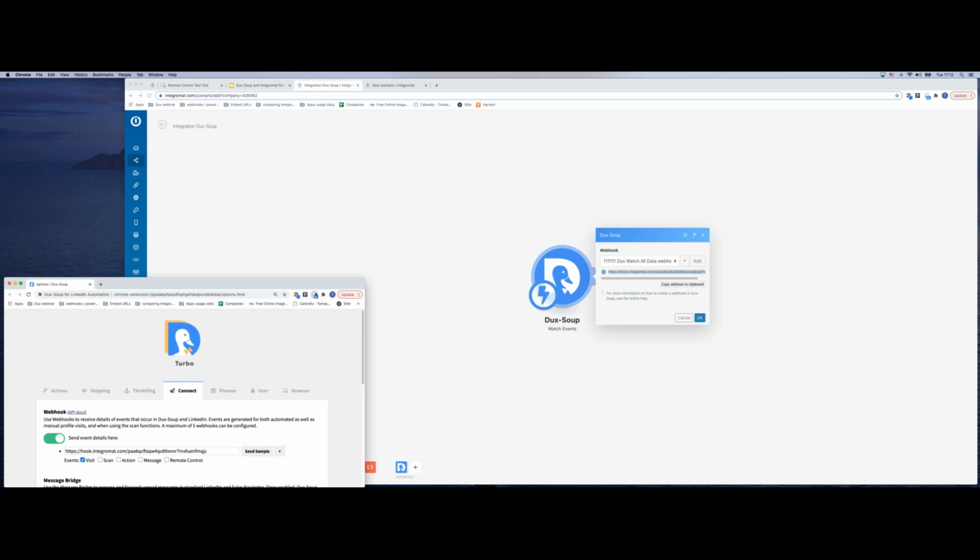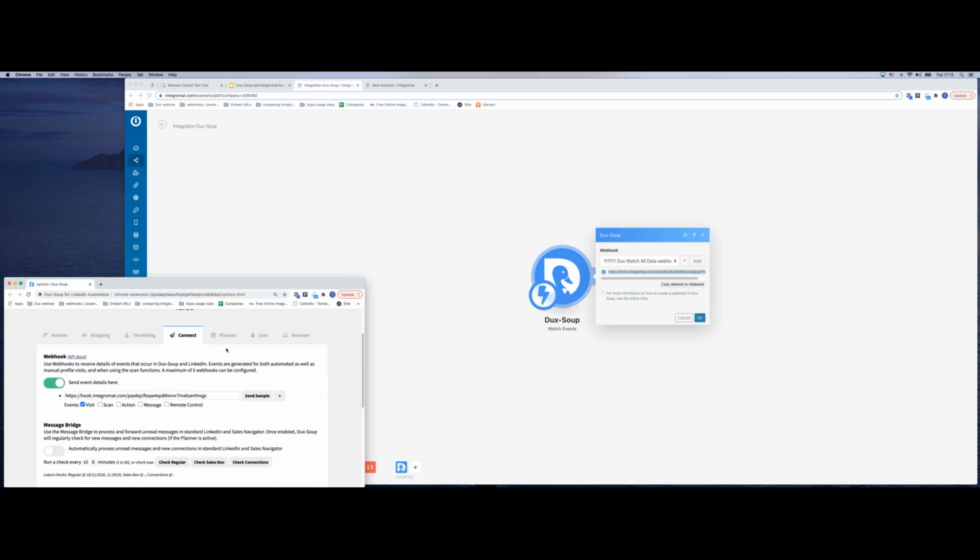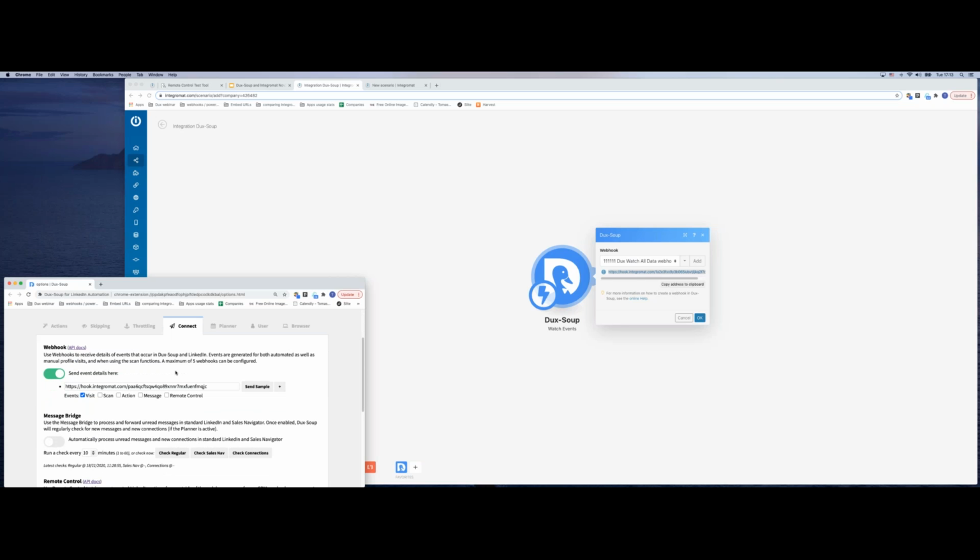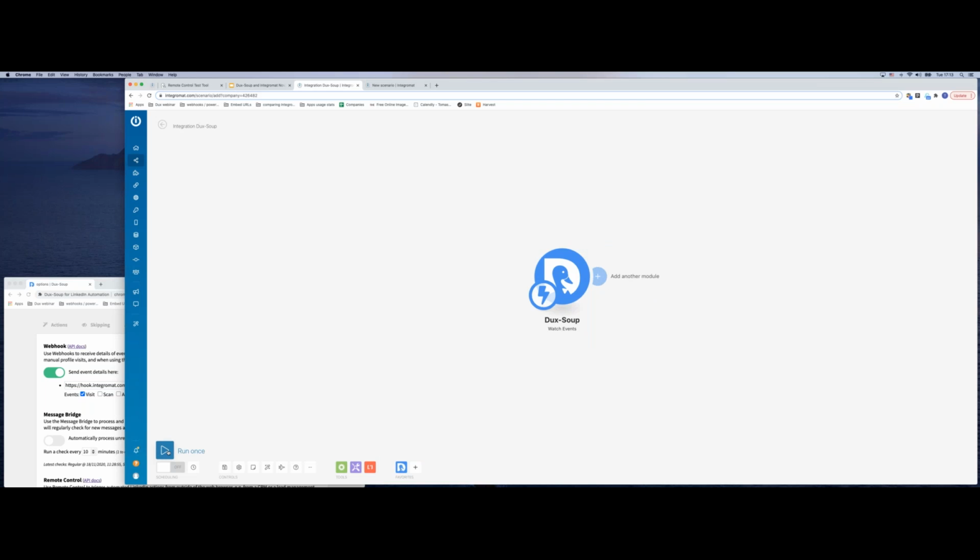In your settings, in the top corner, you can see options. And in these options, you can see connect. And if you're a turbo user, you can already copy and paste this webhook directly here. After that, don't forget to turn on watching of the events. Let's test it out. I will run it once.